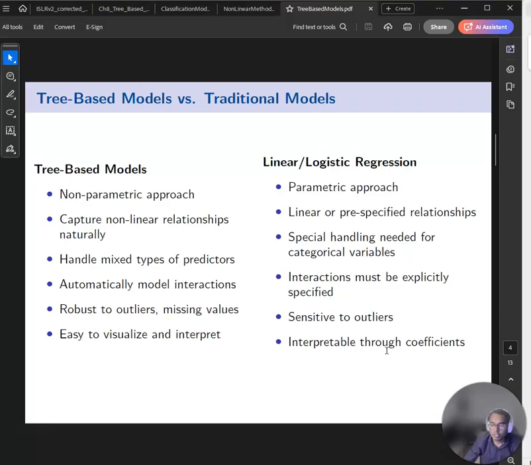And it gets better. Trees automatically model interactions between variables, whereas in regression, you need to explicitly specify the interaction terms. They are also pretty robust to outliers and missing values. They can be a huge time saver during data preparation. And perhaps one of the most appealing features is how easy they are to visualize. You can literally draw out a tree and follow the decision path.